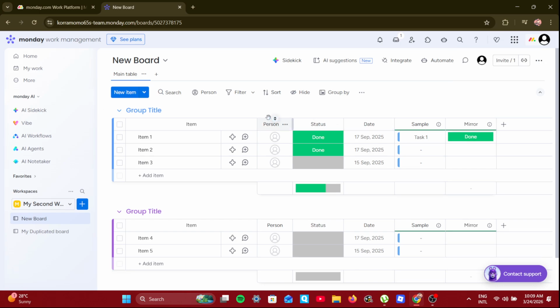This is important because automations are created inside a specific board, so make sure you're working in the right place before you continue. Next, look to the top right corner of the board and click Automate.